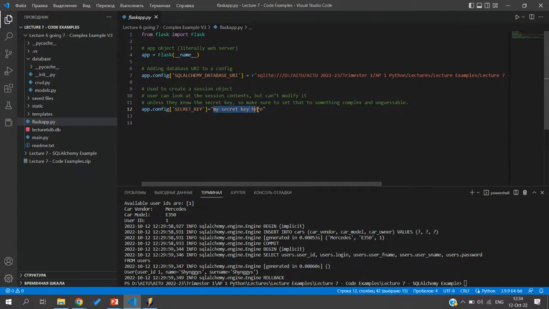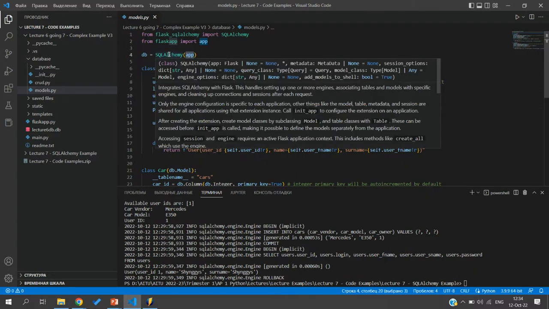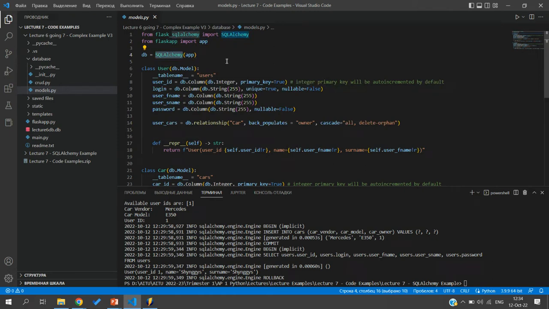Secret key was used to get a session. Yeah, and let's see the models again. So I have created an object of SQLAlchemy, which gets the app as an argument. Okay, so we have our Flask application integrated to our SQLAlchemy library or object, and from this object we are going to create a model.